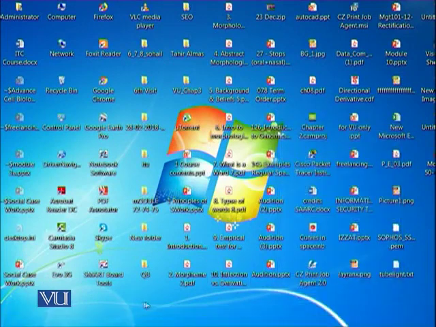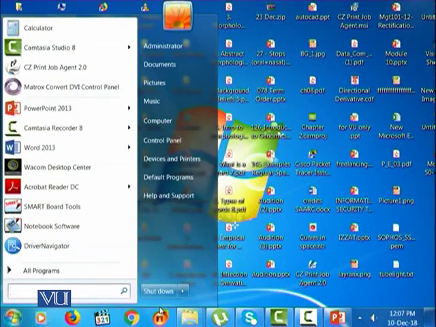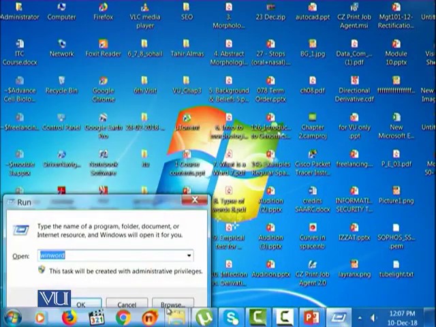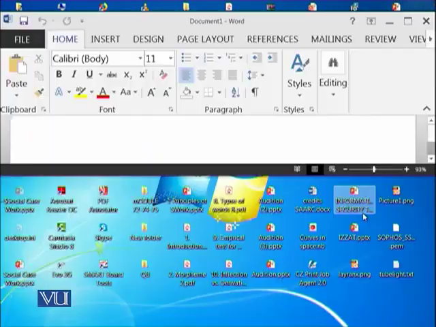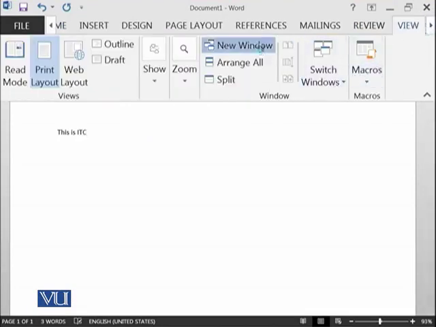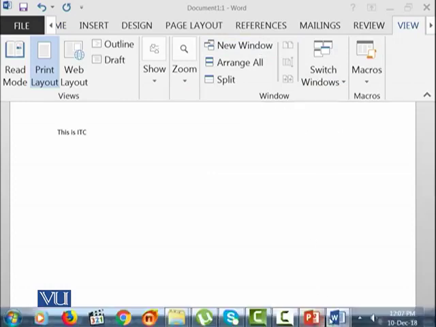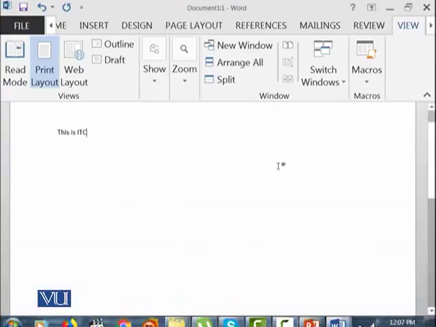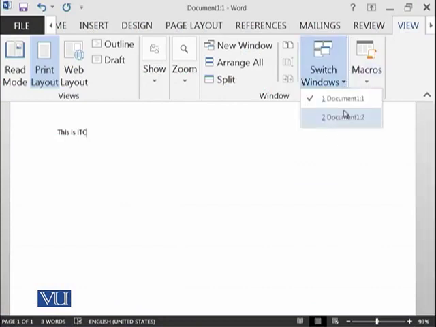Let's try something very simple. We open a simple document, a new file, and let's add a new window. Now that window has been added, and then you can switch to those windows. For example, if you want to switch to the second document or the first document, you can.